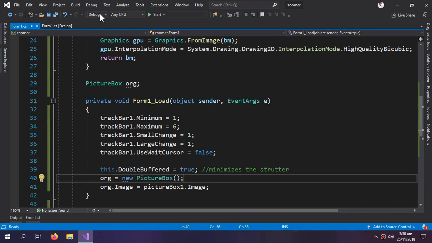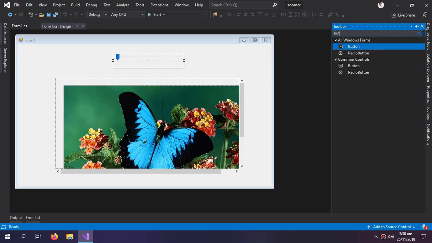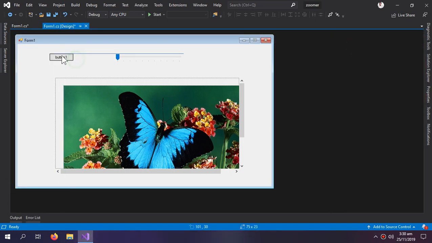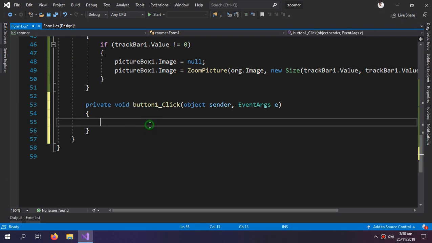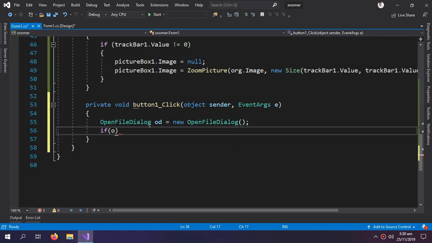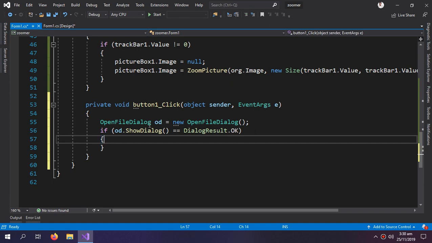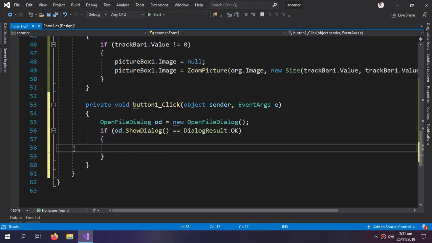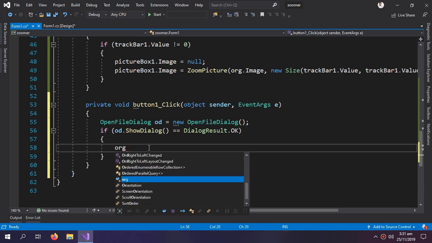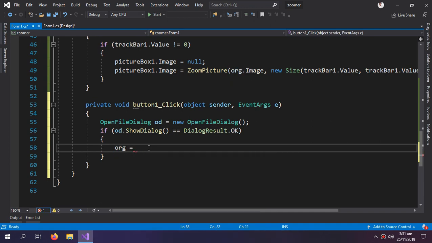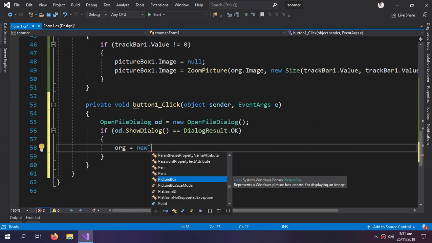Also, one thing you can do is you can create a button which would open an open file dialog, and inside an if statement you can do ShowDialog result DialogResult.OK. So if the result is OK, if the file is accepted, load it inside the picture box. The original picture box equals to new PictureBox.